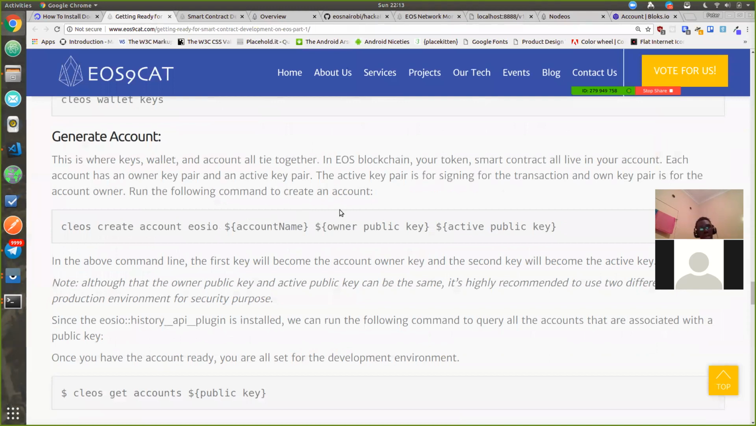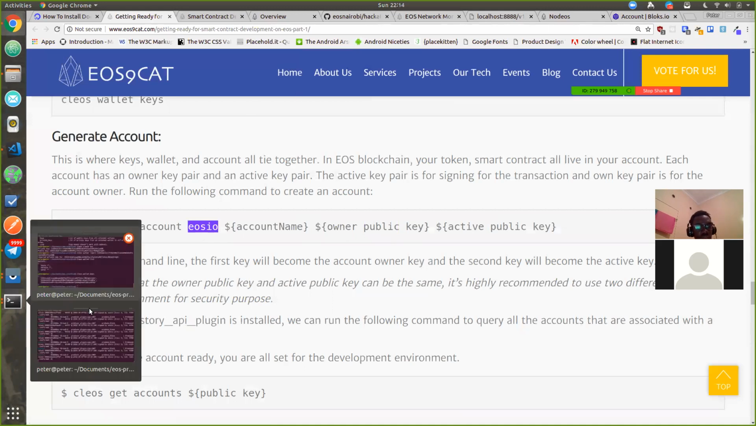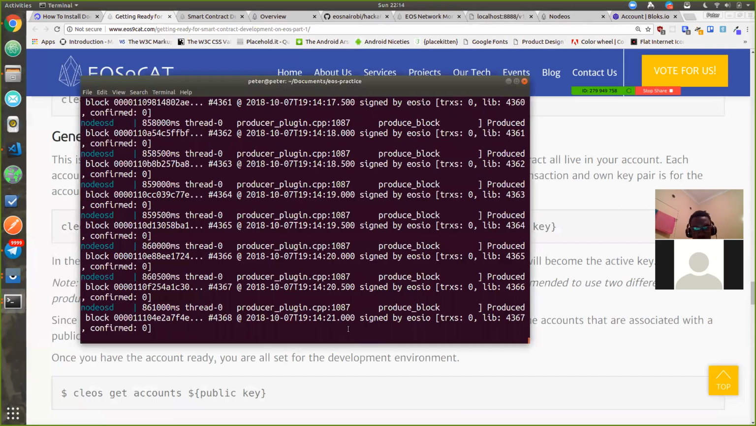So again, an account normally has two sets of key pairs. Those key pairs can be the same or they can be different, depending on how you want things to be. One key pair is known as the owner public key, the other one is known as the active public key. The other thing to notice is that in this use case, eosio is a block producer within our network. Going back here, eosio is the one who's producing blocks, and so he's the one who is able to create accounts.